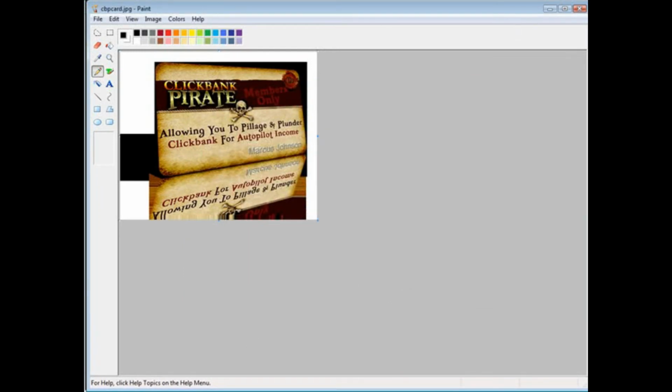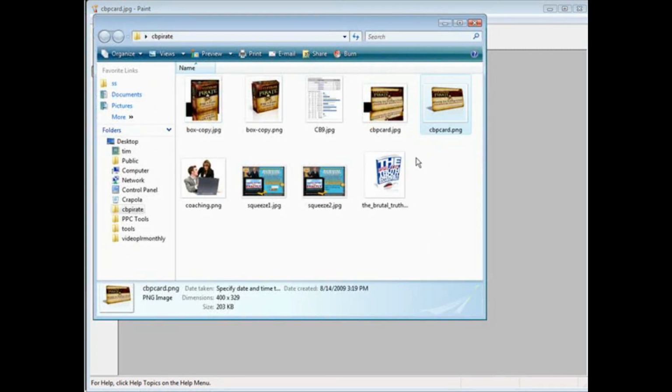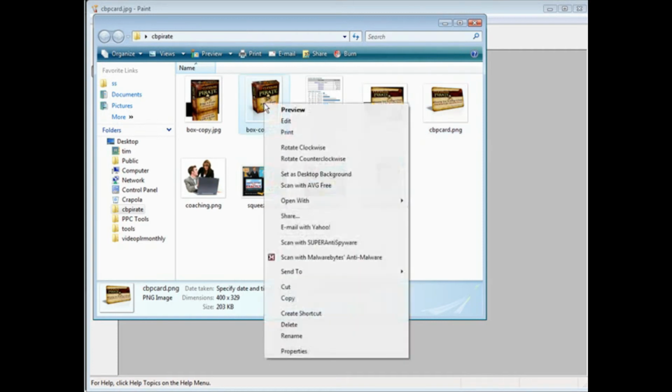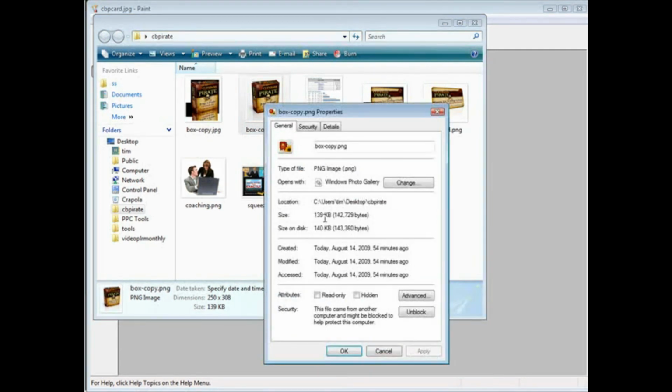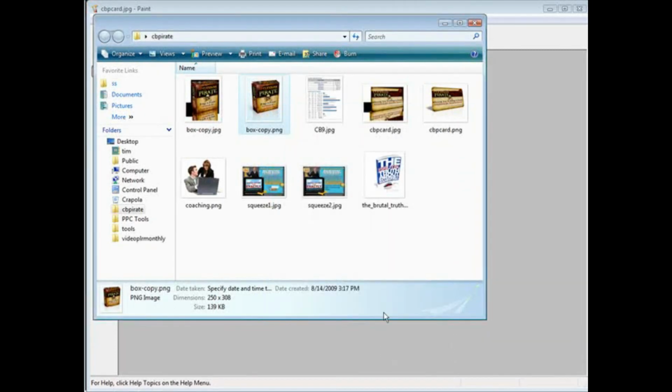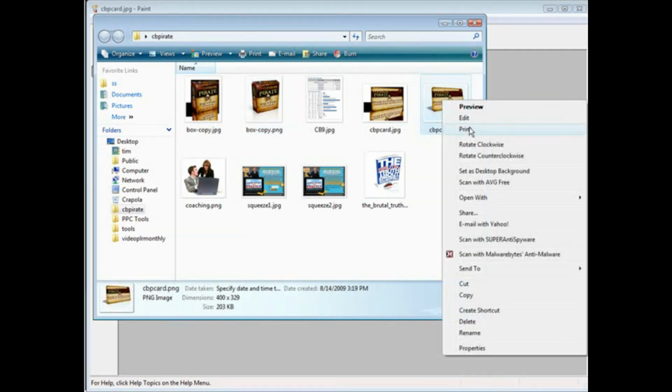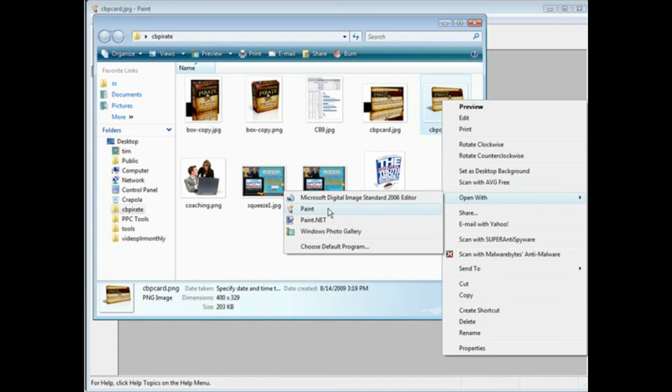Okay, let's go back again. Now, you notice that on my computer, I can see these extensions. You may not be able to if you don't have your computer set to see those. So what you can do instead, just right-click, select Properties, and then it's going to tell you what type of image it is here. So if you can't see it, that's how you can find it. Okay, so the CB card also, you need to open this with Paint.